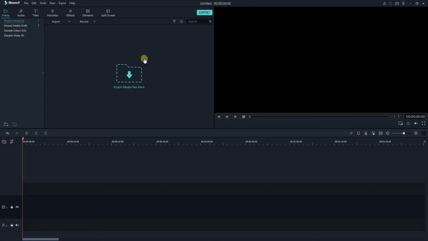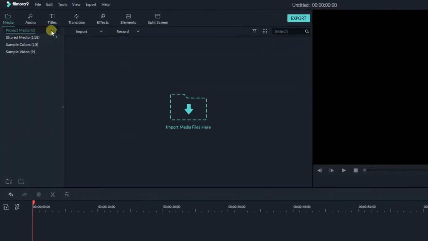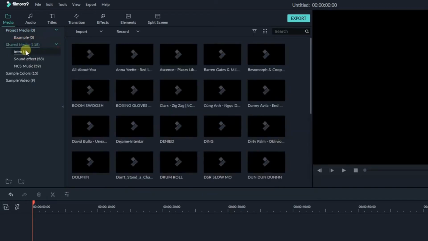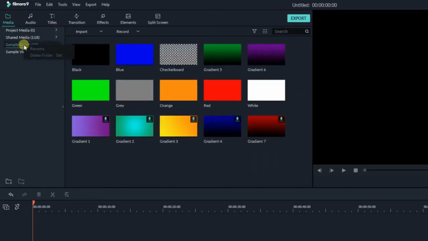Okay, we're back to the workspace now. First thing you may want to know is the media library where you can import your videos, audio files, or images for further editing. These folders are divided into 4 main categories. The project media is where you can import your footage and create your own folders. This shared media category can be used for other projects. It's a newly updated feature of Filmora 9. Be aware that you cannot delete or rename these default folders.